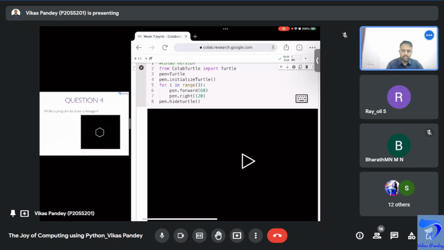The rest of the part will be the same, right? Yes, everything is the same except for the numbers. So we will write pen dot forward. How much? Pen dot forward 120. Yeah, we can write anything. And pen dot right will be 60 here. Very good.